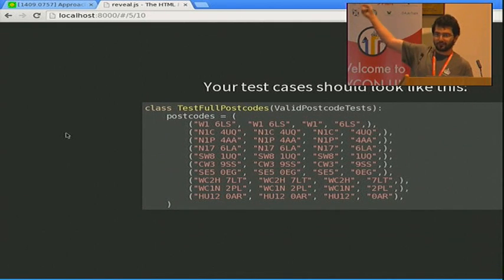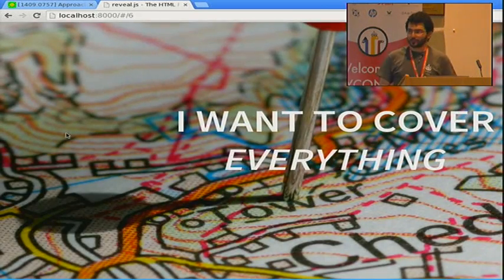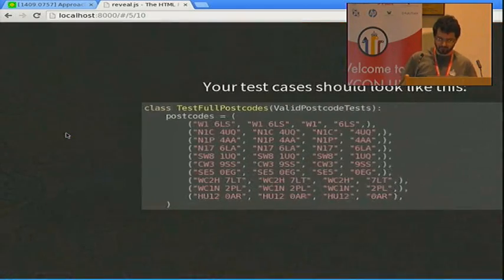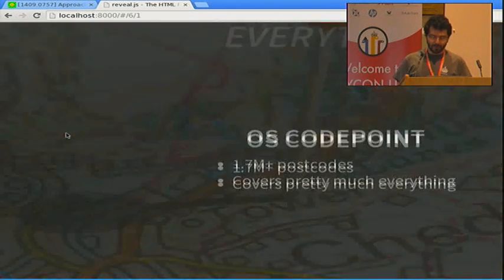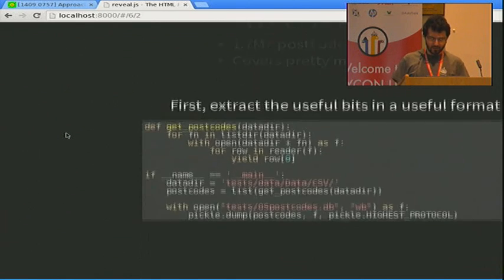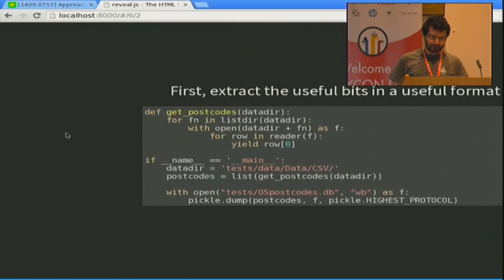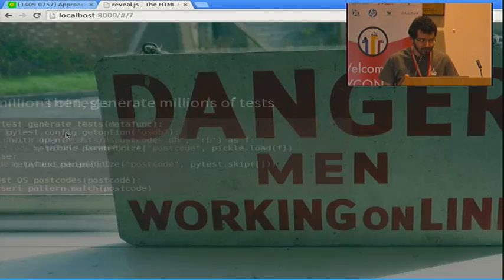So you see there's no tests over there, only the two others, which are the parent class. But I want to cover everything because, of course, that list is far from comprehensive. So how can I cover everything, literally? Well, there is the code point database, which has more than 1.7 million postcodes and covers pretty much everything interesting. So we can extract the data and then generate 1.7 million tests. Actually, that's a lie. It's more like 9 million tests.